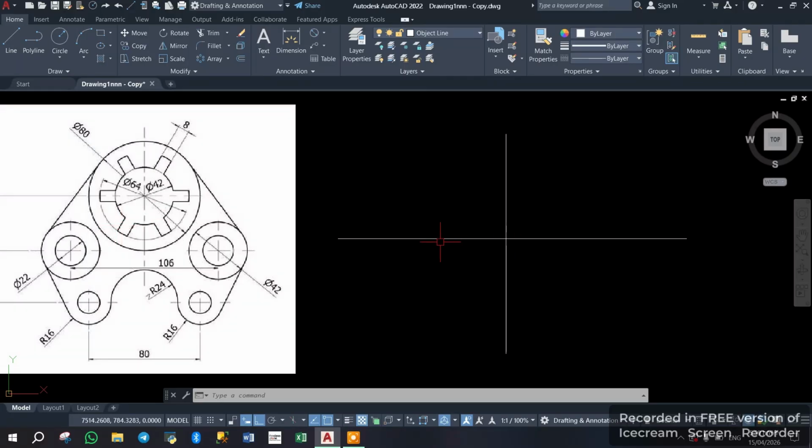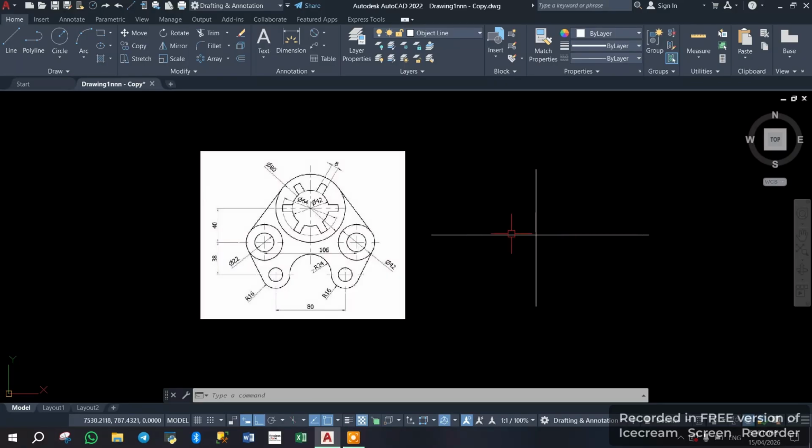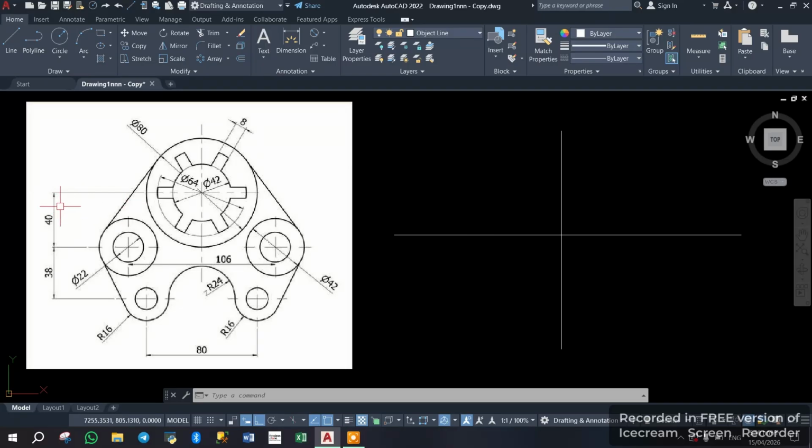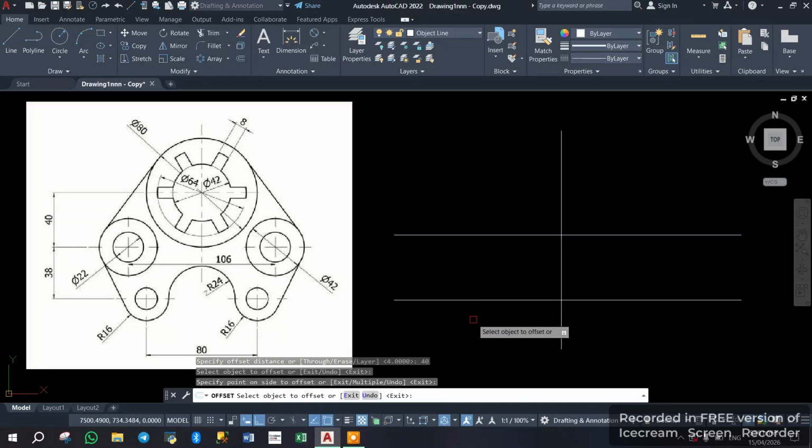Then, taking this center as the first horizontal line of the center, as we said before, there is 40 mm distance to the second circles, these circles. So let us offset this one to the other side with 40 mm distance. Go to the offset command, and you have to specify the offset distance. Let me give it 40 mm. Then let me offset this one 40 mm downwards. So this line is the line on which we will find the center of these circles.